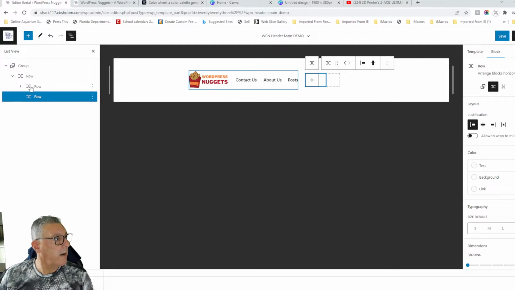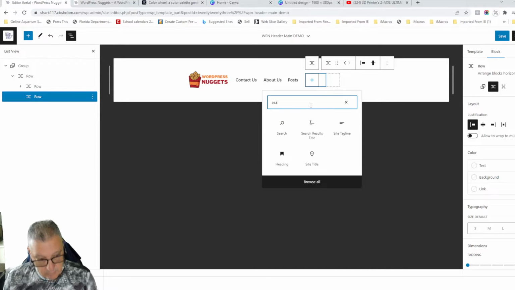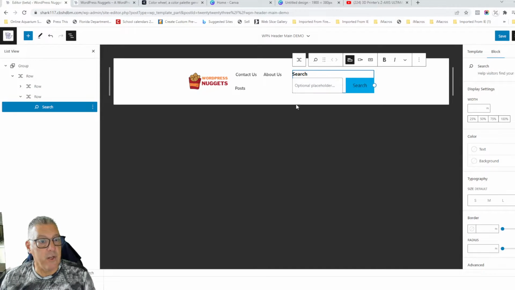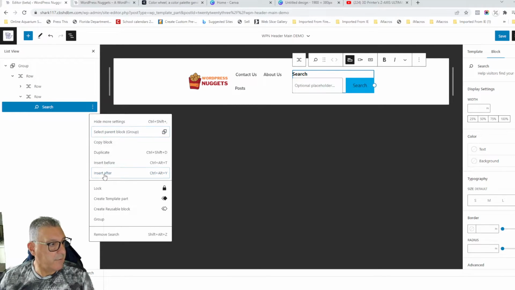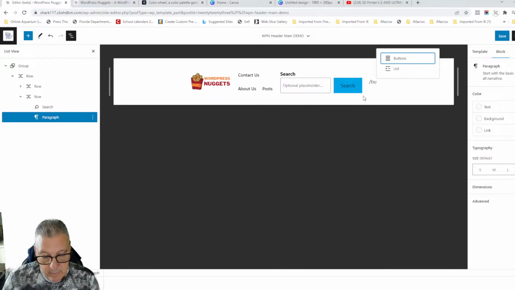So now I'm going to come over here, and inside of this row, right there, I'm going to type in search as my search feature. And after my search feature, insert after, I'm going to put a button. So make sure my cursor's here. I put slash button.